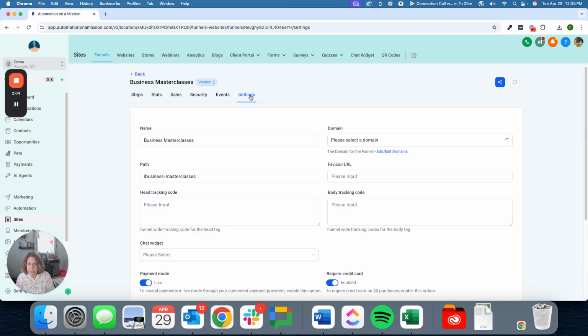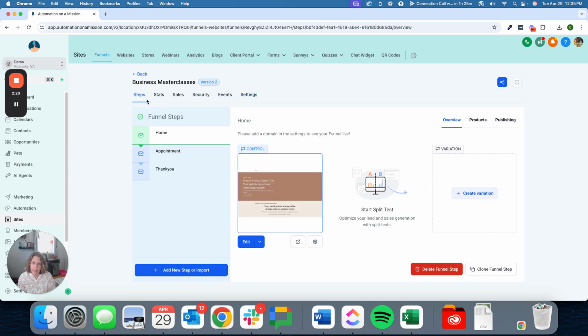So again, in the settings for your funnel, make sure that the name of your funnel is appropriate. Make sure that the path is appropriate. Make sure that your favicon, which is that tiny little image that you see up here, is the appropriate favicon. As much as I love people advertising for me, I want you to do your own best work, right? And get credit for the things that you're working on.